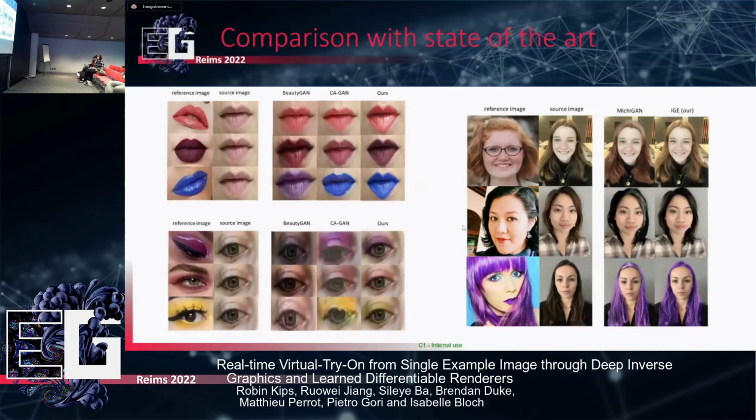Also, we have here some comparisons between our method and the state of the art. And you can see that our method takes care of the gloss better, for example, than the other classical methods. So gloss is well transferred, and probably due to the use of the sensitivity loss, we are making sure that all the tiny variations are well transferred from the reference to the source. And you see the same pattern for eyeshadow as well.